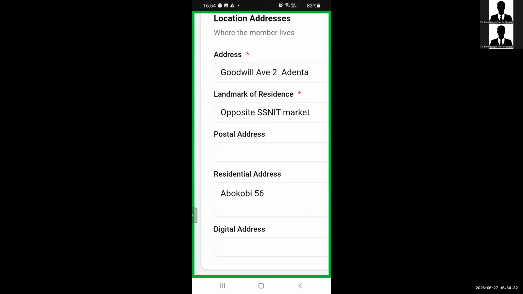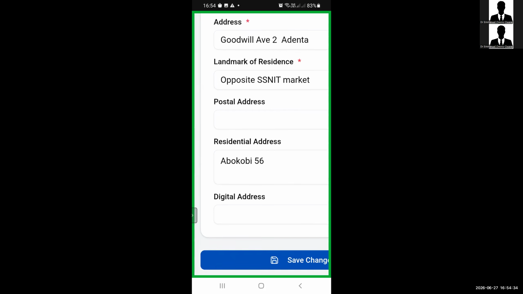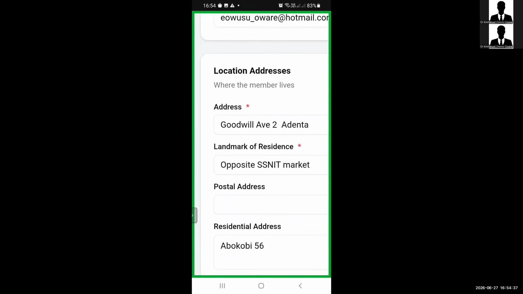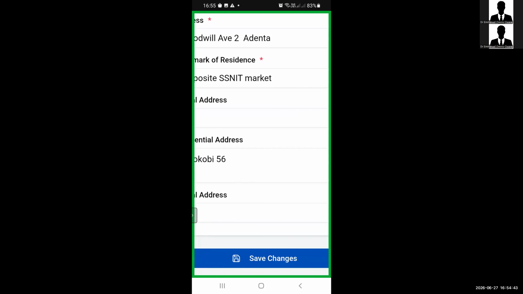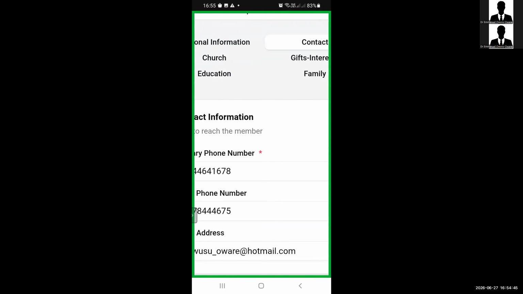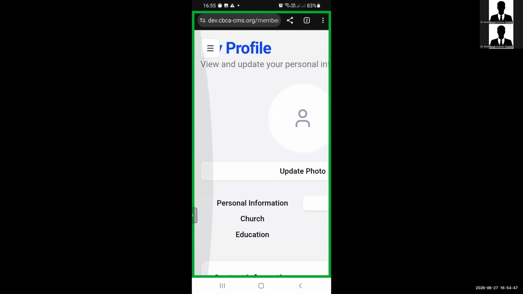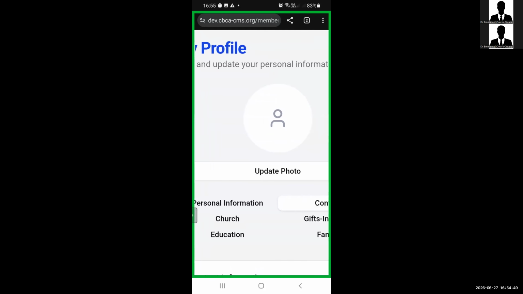So can you imagine if we have all these details for each church member? So we are asking church members to do this for us. Then once you do this, then you do what? You save the changes. Okay. All right. So that is how you can update your information.